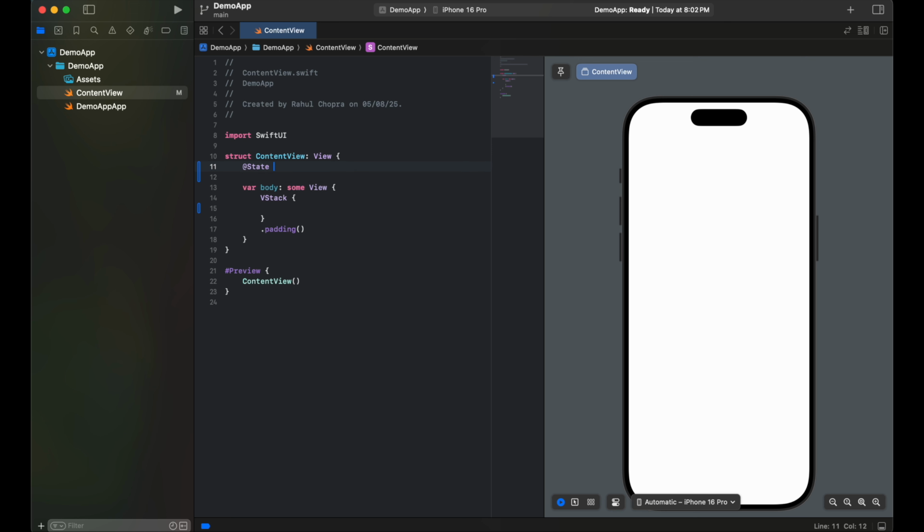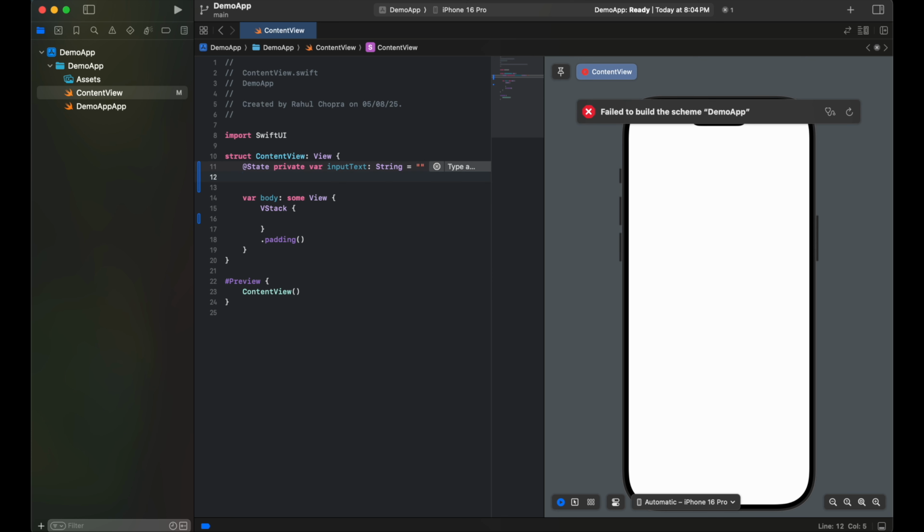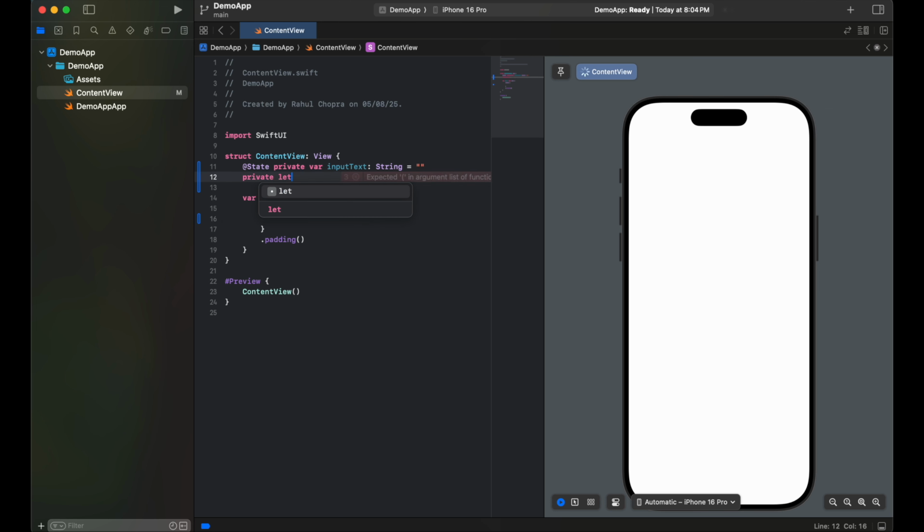Firstly, we will create a state variable with input text name by passing the empty string value. Now we will add some constant with character limit. For now, I am passing 10 number.